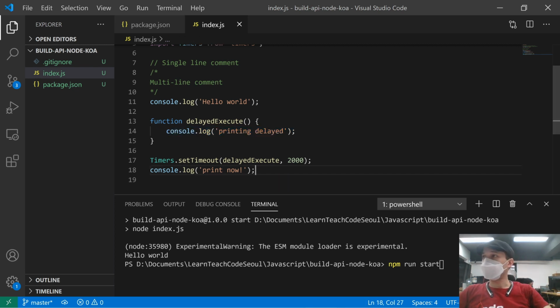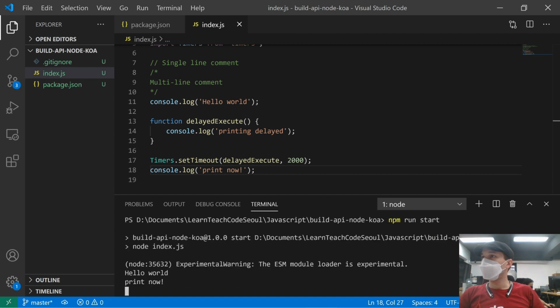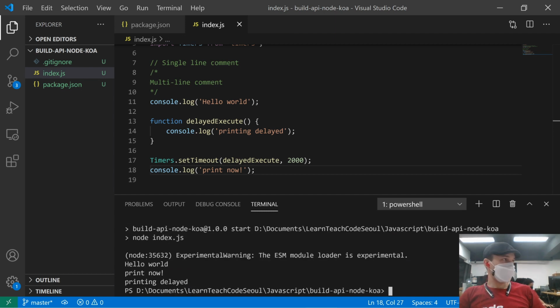So now if I save and run this, I already saved, so if I run this, it should run in that order. Hello world, print now, printing delayed. Does it run like that for everyone?